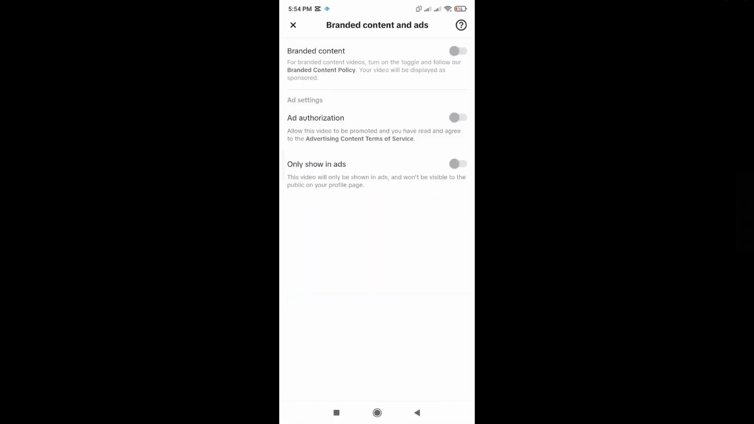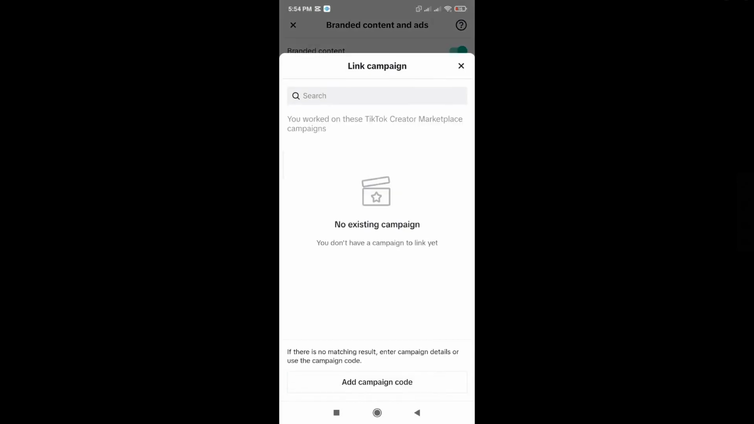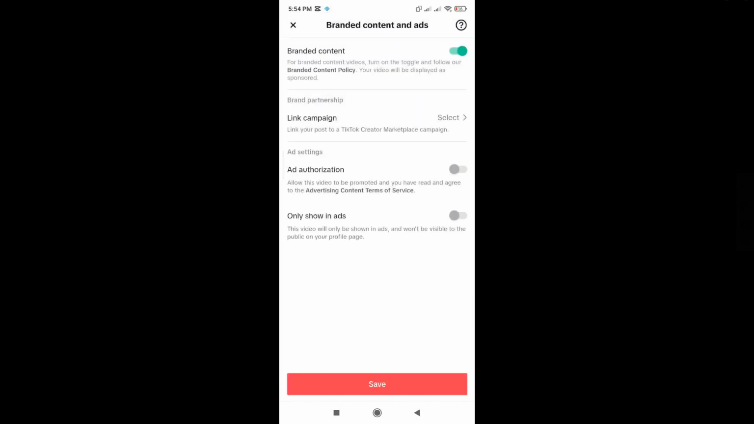In the new page, you want to make sure that the branded content is selected and just hit on confirm. And from here, you could edit a few settings. For example, a brand partnership can be added here. So for the link campaign, just select all here and search for the marketplace campaign that you're currently working on, the correct creator. And here you could also allow the ad authorizations and only show in ads.